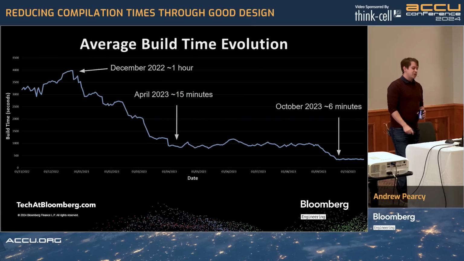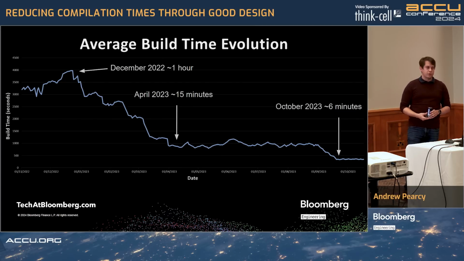By April, we'd gotten down to 15 minutes just by applying some of the techniques. And we were reasonably happy with that. A quarter of the time, that's quite nice. And we kind of left it like that for a little while. And then around August, September time, we took another look at it as like, can we get this even faster? And we got it down to 6 minutes by the time we were done.